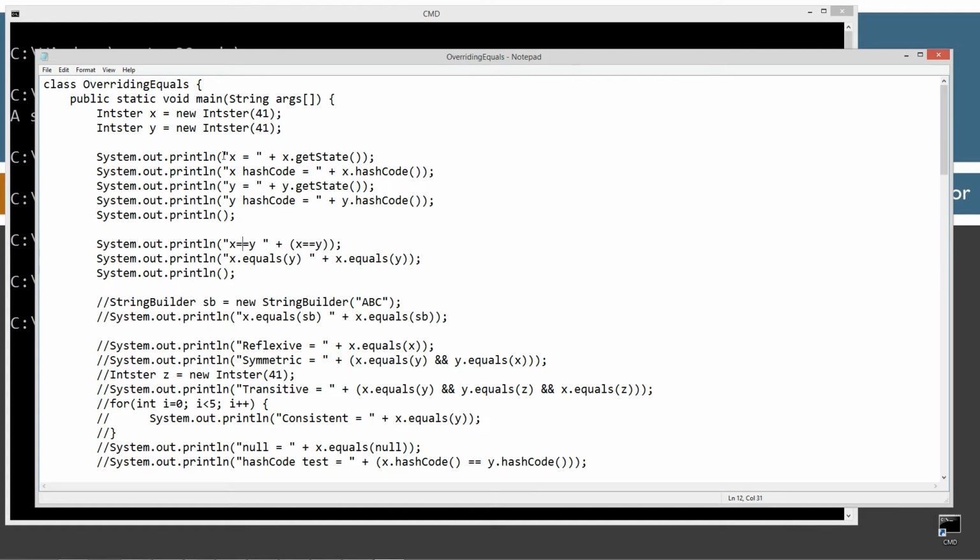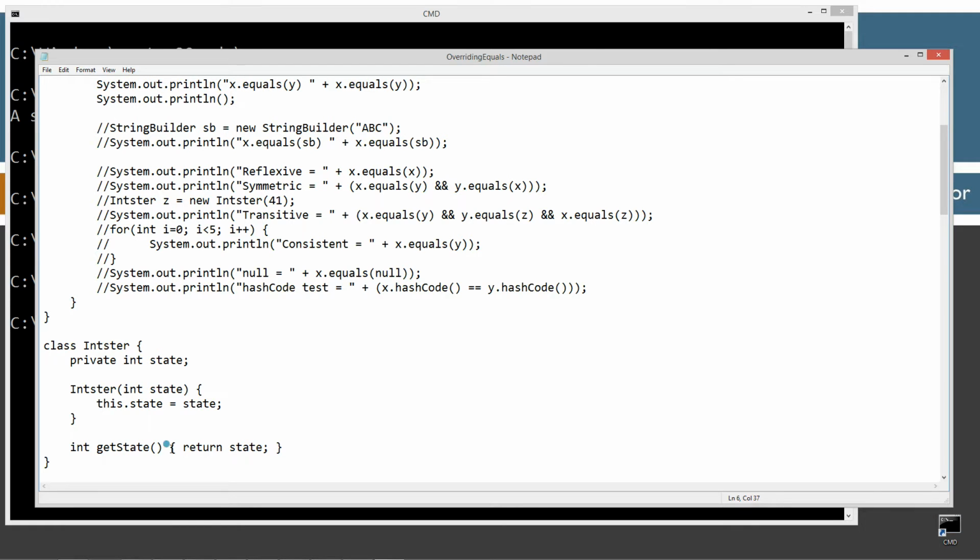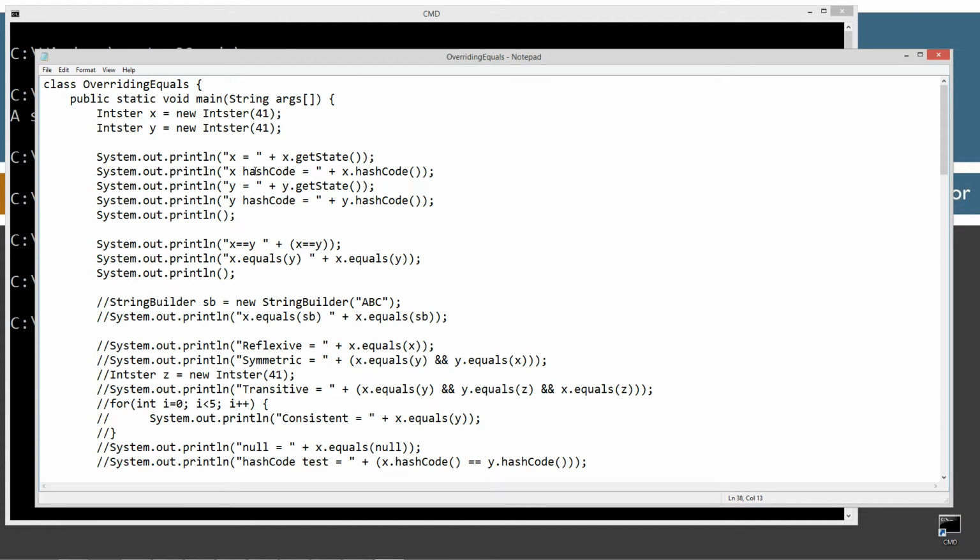Now the next statement that I'm going to execute is basically x equals, and then I'm going to invoke the getState method, which will simply return our current state, which is 41. And then I'm going to display the x hashCode equals and then just invoke the hashCode method. Now the hashCode method is the one that it inherits from the Object class, and it displays that to the console. And then I'm going to display the state of y and the hashCode for y, and then just a blank line. Now after we display that, I'm going to display the return of x equals y, so invoking the equals method on the x object and passing it the y object reference, technically, and then display a new line to the console.